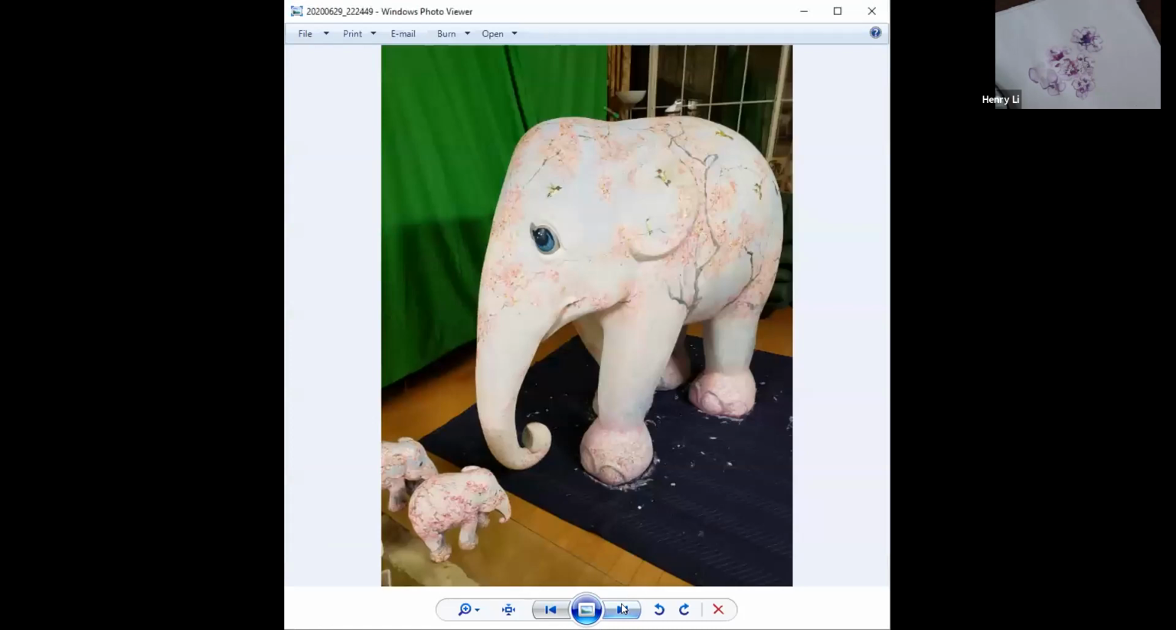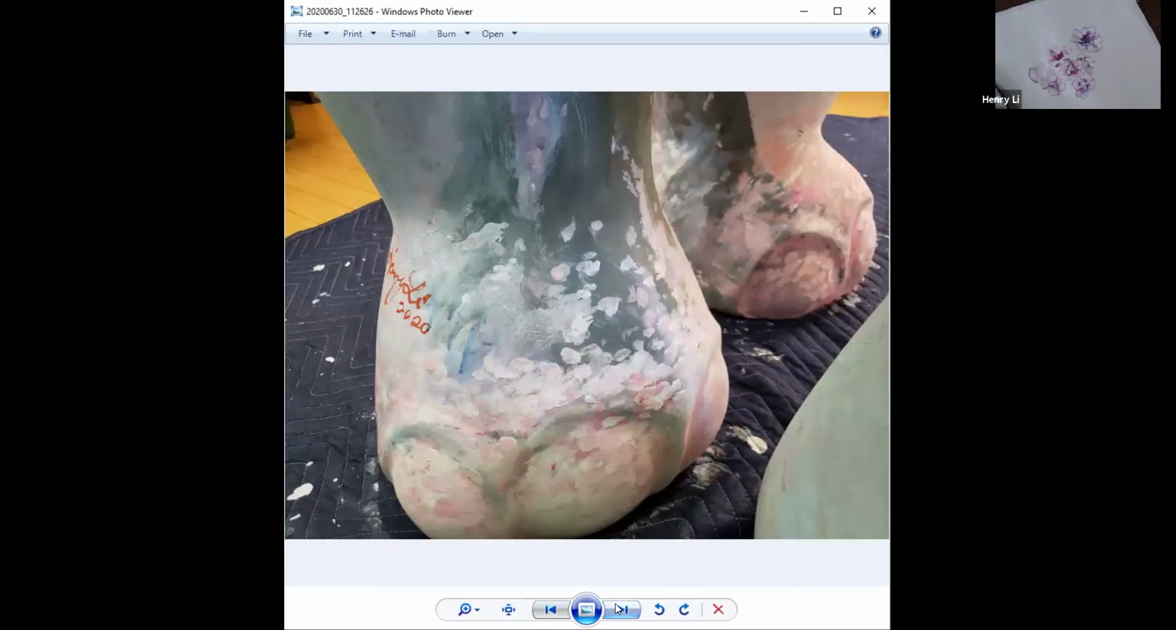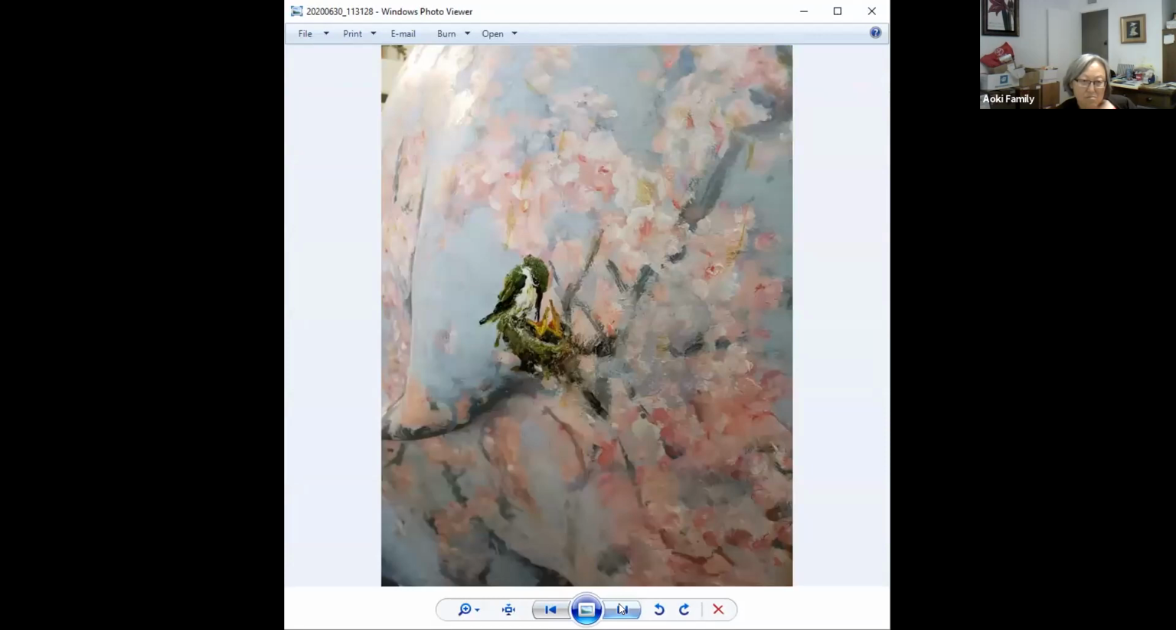Yeah, these are very loose because the clients wanted the falling petals. It's beautiful. Thank you. So if you learn this style, you can do this on any media, just the concept.